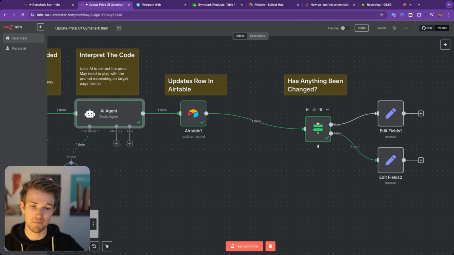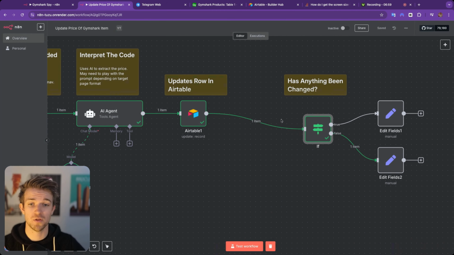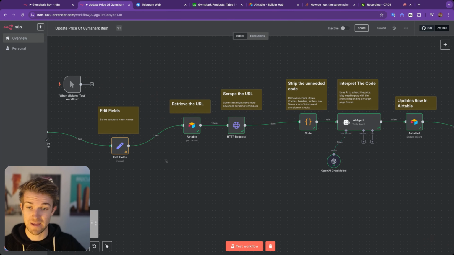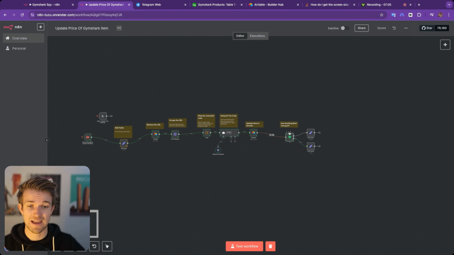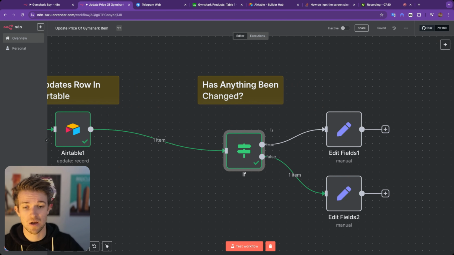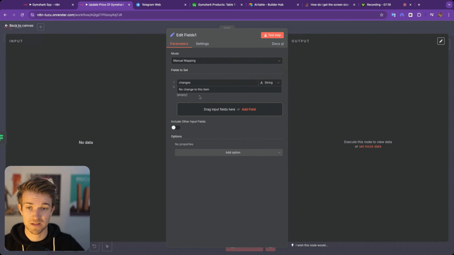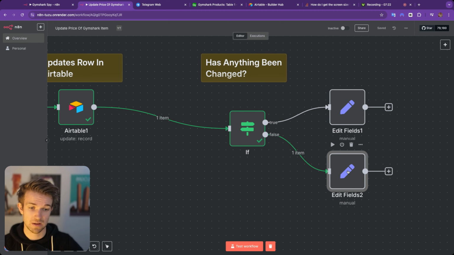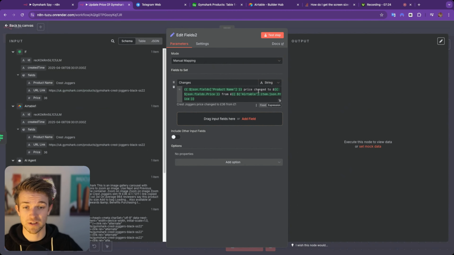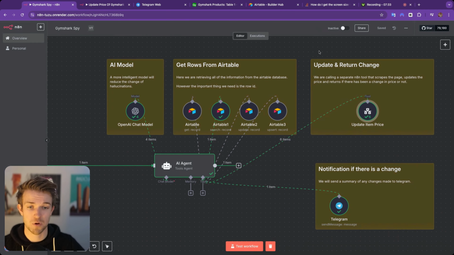We're then taking that number, and what we want to do is compare the number that we've just returned to the number that was first read, if we go back here when we're getting the record. And what we're doing here is seeing if anything has been changed. Has there been an update to the price? Because if there hasn't been an update to the price, we want to return that there has been no change. And we can see here, true, it says no change. But if it's false, so they don't equal each other, it says this product name, the price has changed to whatever the new price is from the old price. And that's going to be passed back over to our main process here.